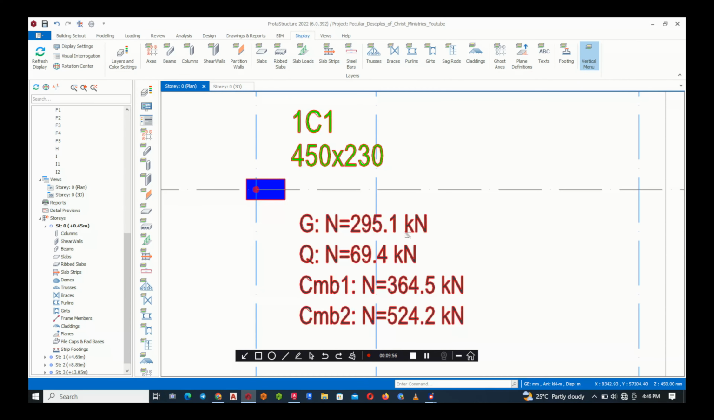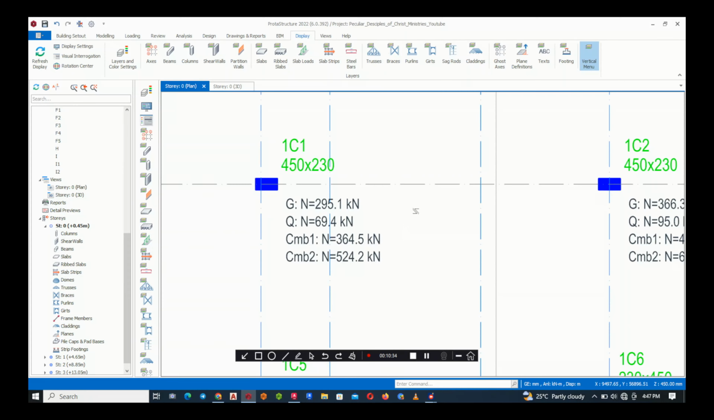So in your manual calculation, if you use manual calculation to design pad footing, all you need is just this. Then you can use this service load to design your pad footing geometry, while you use this one to design your reinforcement. So why do we use service load to design our pad footing geometry, that is our length, our breadth and depth?